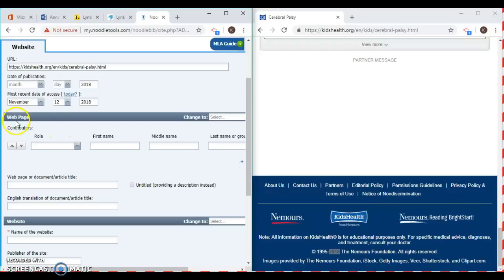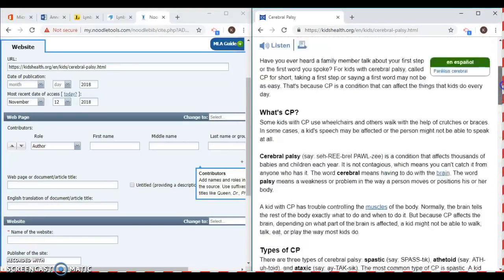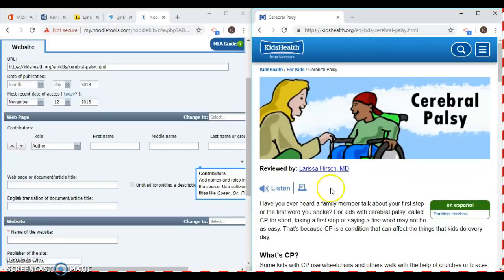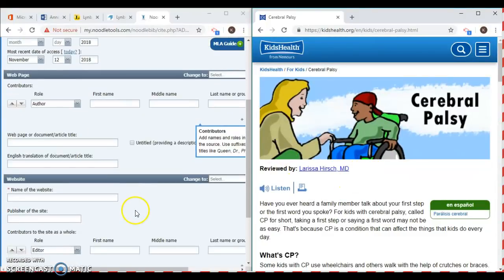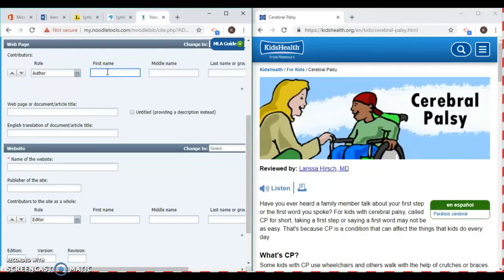So here, you have to type in the web page information. First, they want the contributors. The contributors usually means the author or the editor, somebody who helped to write this page. So if I go to role, it gives me 3 options, author, editor, translator. I'm going to choose author. Then I need to put in the person's name. So if I scroll back to the top, the author of my page is Larissa Hirsch. So I'm going to put Larissa in the first name, Hirsch in the last name.